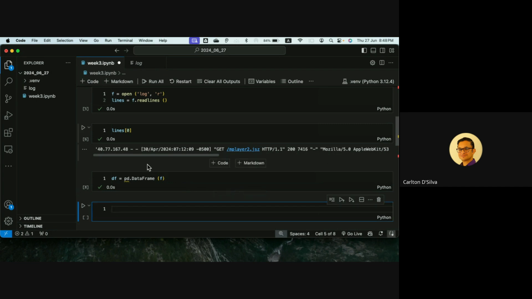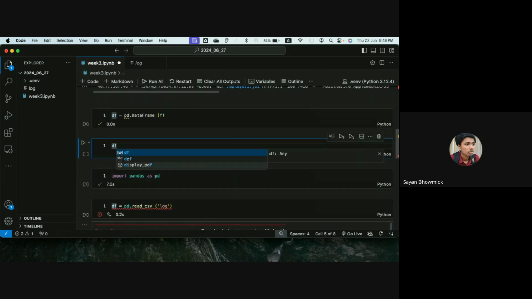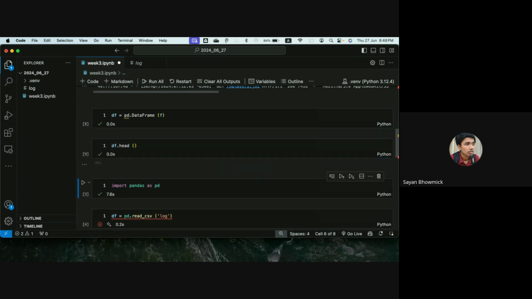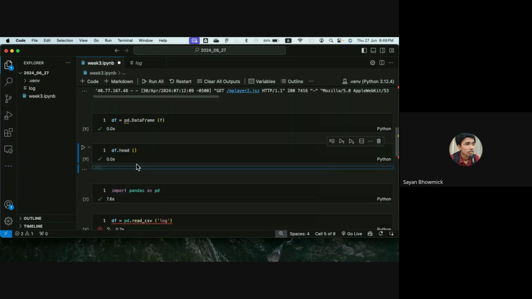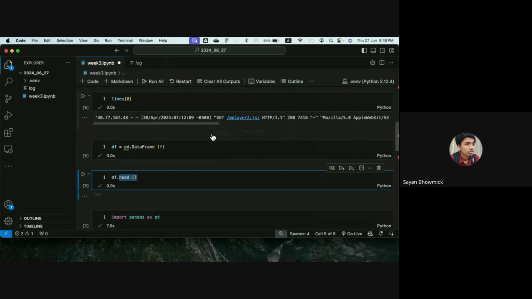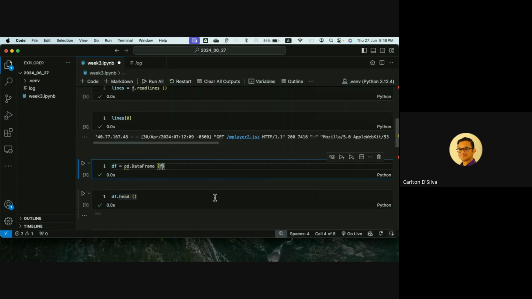And how do we see the data frame? df.head. Nothing. So that means you can't feed it. Any other ideas?